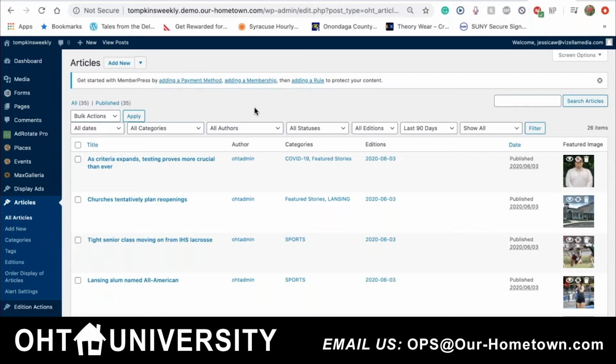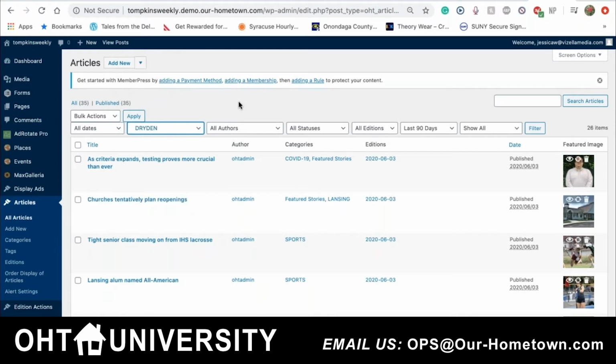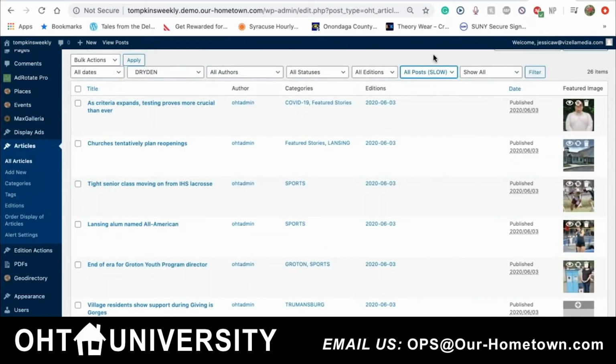Now, if you're ever looking for an article, across the top you'll see a bunch of drop downs: all dates, all categories, all authors, and so on. As long as you have some search criteria set here, whether it's just a category, you might want to choose just the front page category. Go ahead and select that, Jessica. Just pick a category. You can go over to where it says last 90 days and select all posts. The reason that slow warning is there is to let you know you need to have some criteria selected or it's going to take forever.